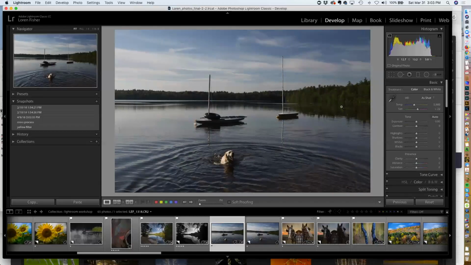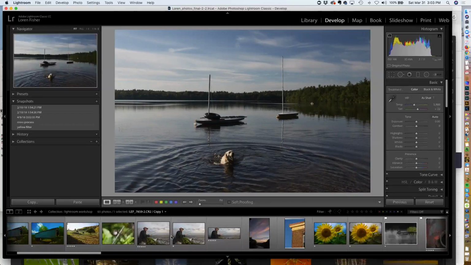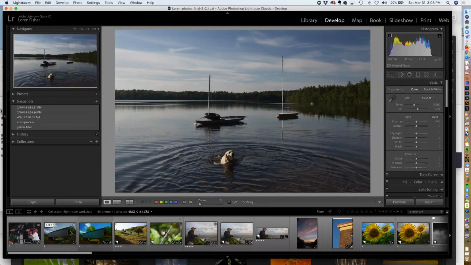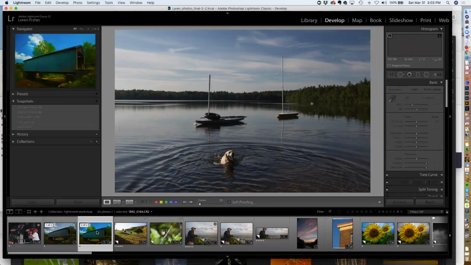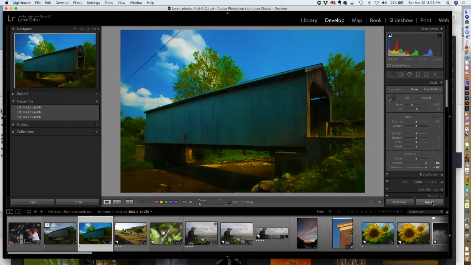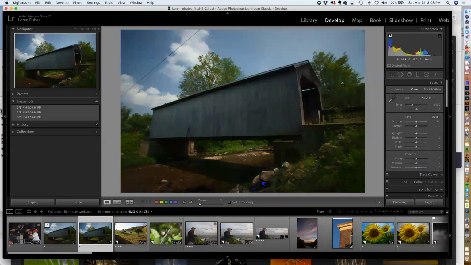So can you go over that one more time? You pick what you want to have gone. Right. So let me grab another photo over here and show you. I've tried this many times and it just ends up being a mess. Let me reset this one.